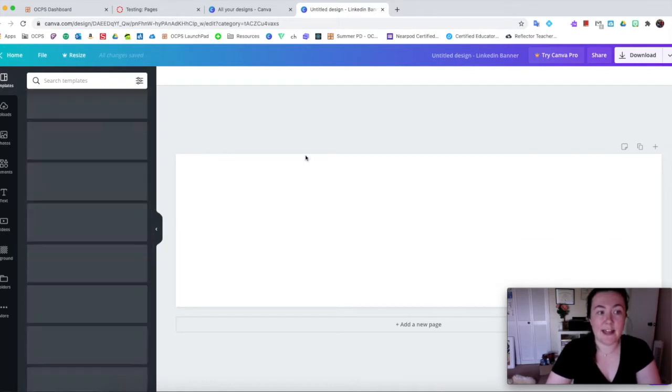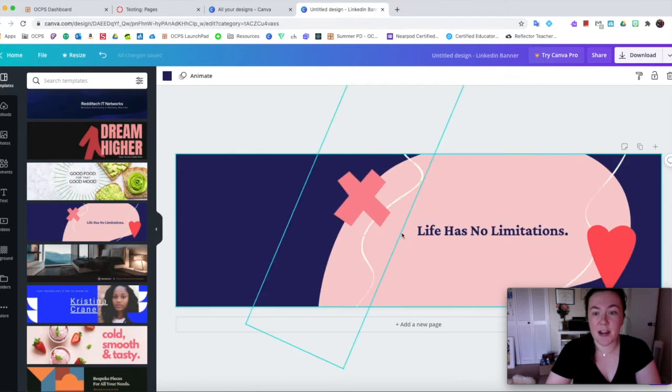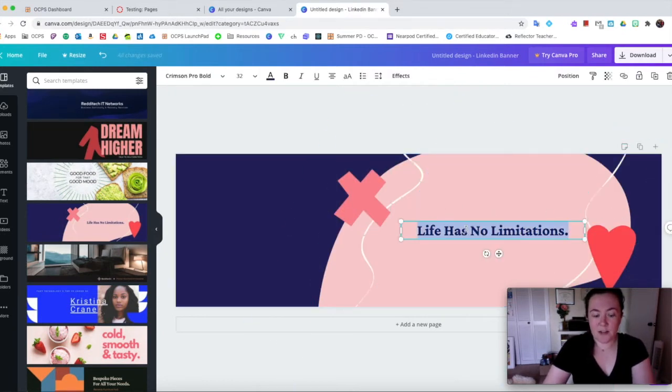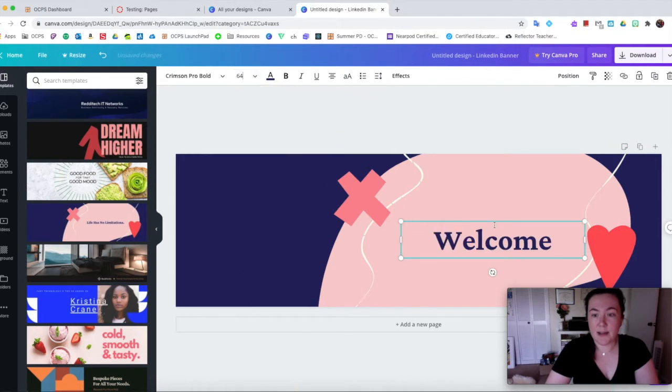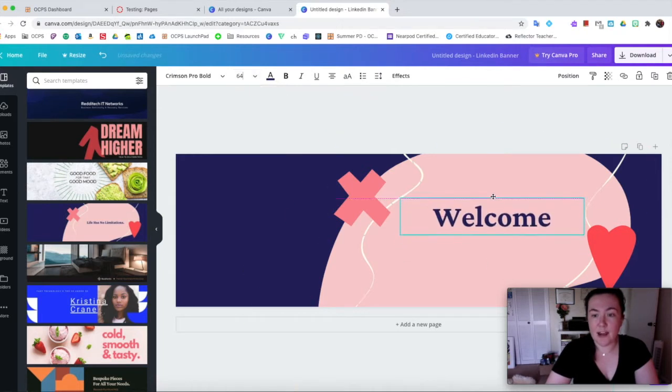So let's say I like this one. This one is free, and I can edit everything in it. So I can say, well, this is going to be mine. So I'm going to say welcome, and I can select all, and I can make it really big. Same as Word, this is the font, and this is the size. So you can make it really big. You can grab it with the handles and move it around.